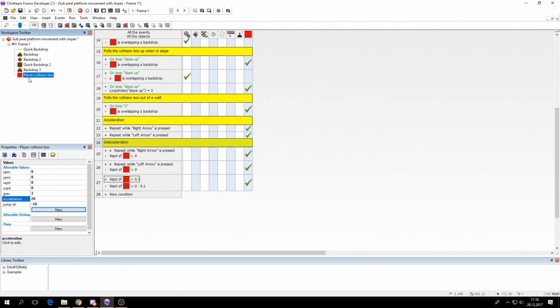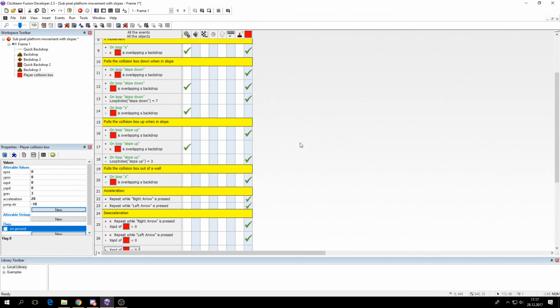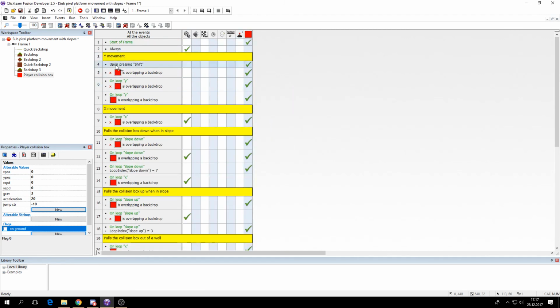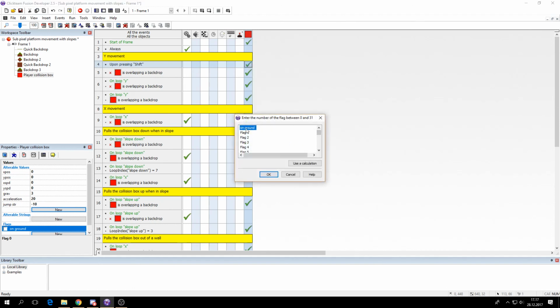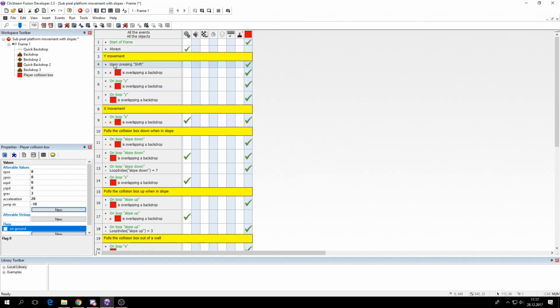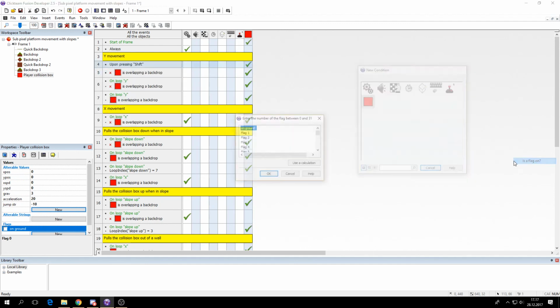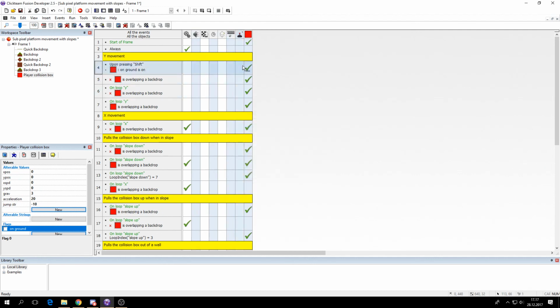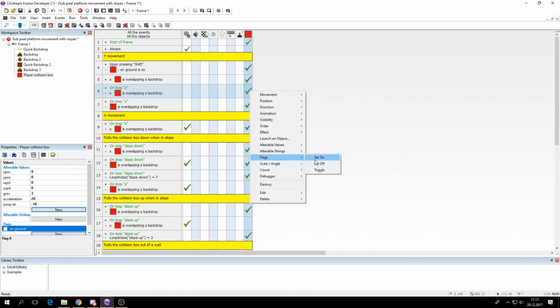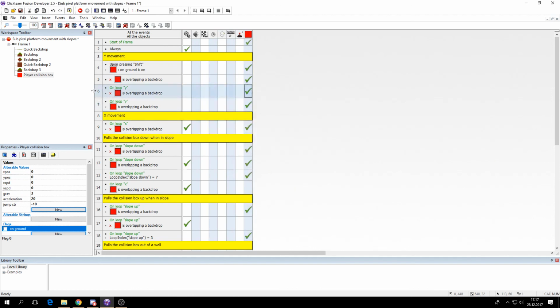So let's make a flag for this. Let's call it on ground. And when you press the shift key here, you will set the flag on ground to off. And of course you can only do this if the flag is on. And we want to set the flag on if we collide with a backdrop on the Y loop.